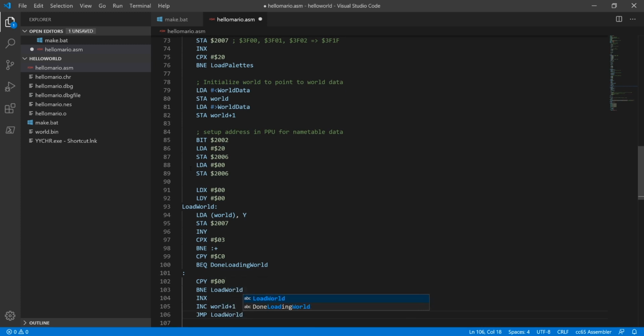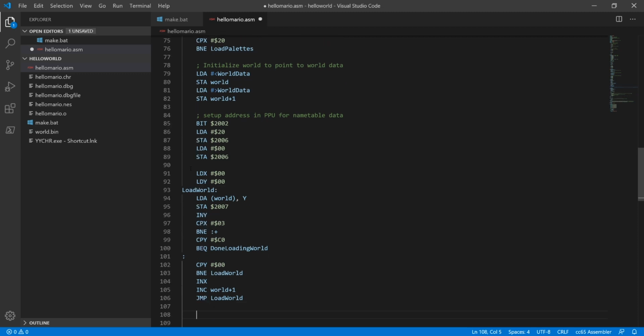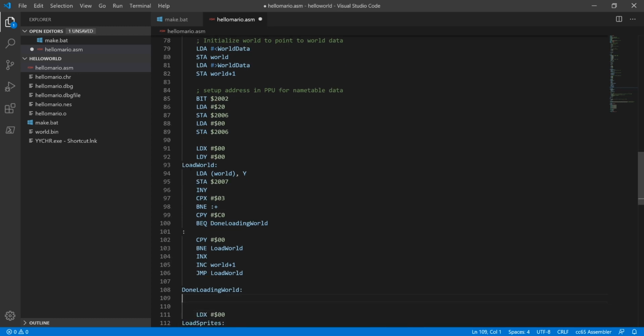What's going to kick us out of this loop is when X is equal to 3 and Y is simultaneously equal to C0, as we talked about before. Okay, and now that all of that's done, all we need to do is create our label called done loading world that we're going to use to jump out of that loop. And then we should be able to assemble our code and run it.